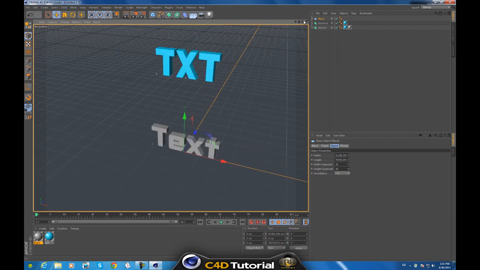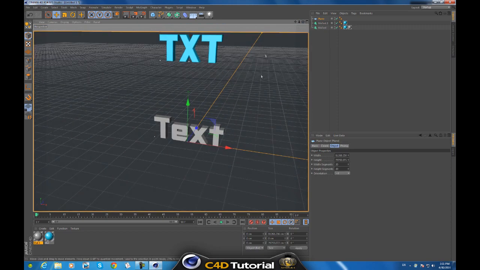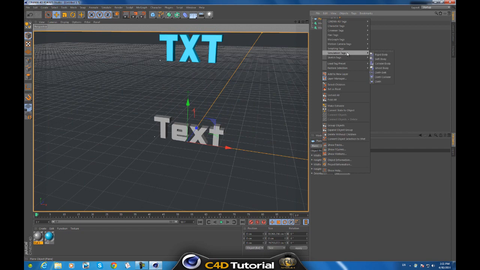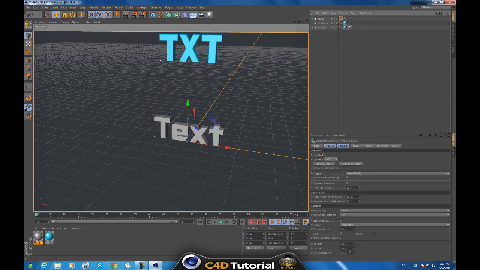Okay, and now let's right click on the plane and go to simulation tags and click on collider body, and increase the friction in the collider body tag beside plane. Increase the friction to like 115 and decrease the bounce to like 30%.